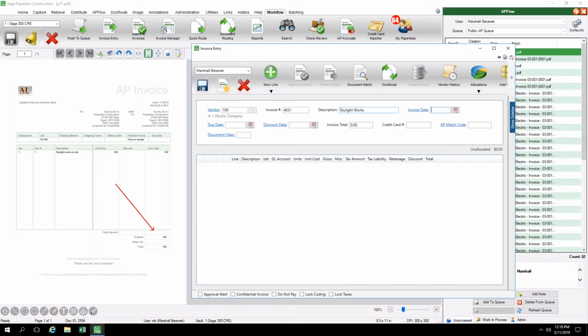Looks like this one is for skylight work there. And we'll enter in the invoice date. If the invoice date were today or in this month, we could simply type in 1/1 tab for today's date, and it'll fill that in for me. Based on what you currently have set up for your AP vendor, we would go ahead and pre-fill in the due date as well as the discount date. We'll go ahead and enter in the invoice total for $100 there.